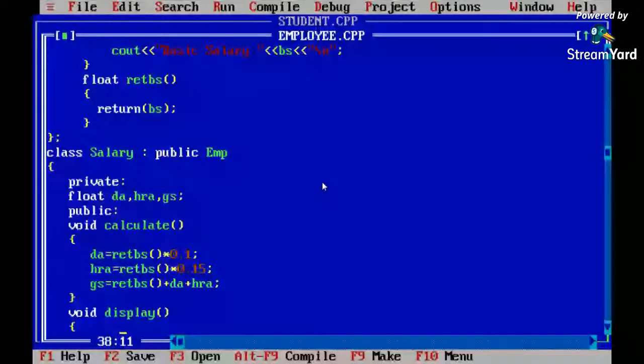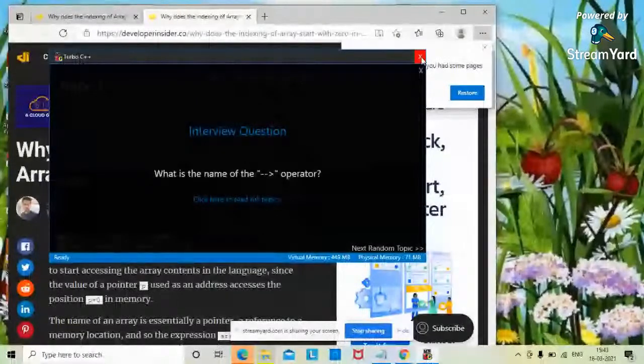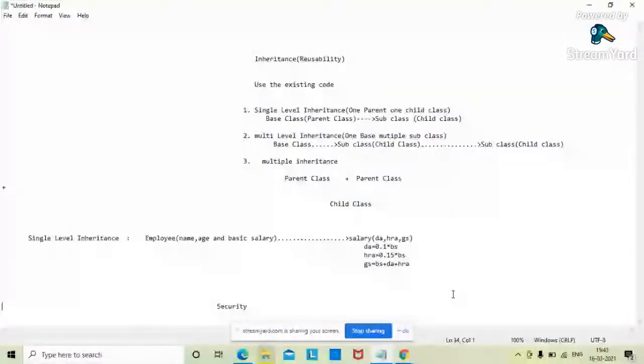Now what is our next task, or what is our next program? It is again based on single level inheritance. The different thing is that we have to implement some different logic in it. So what exactly do we have to do in that? Just take a look at this.